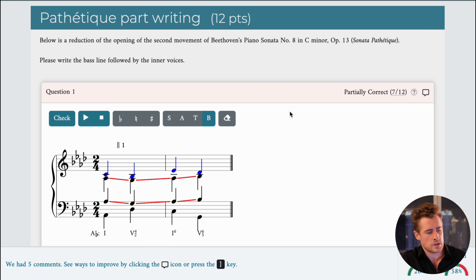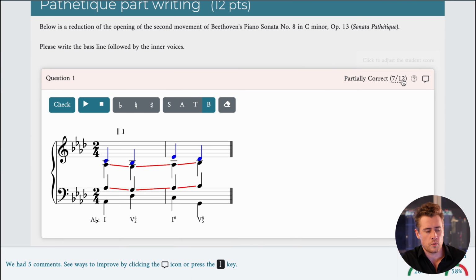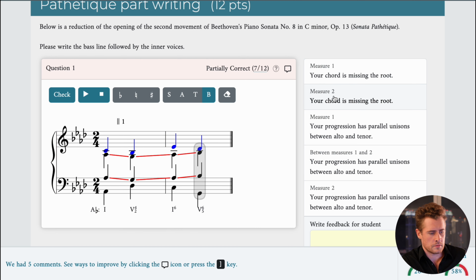So you'll see here that this question is out of 12 points, and Artusi graded the student work, provided some visual feedback in the form of these parallel lines here, and also awarded a point value out of 12. I can also click this little icon here to take a look at some more detailed feedback here.